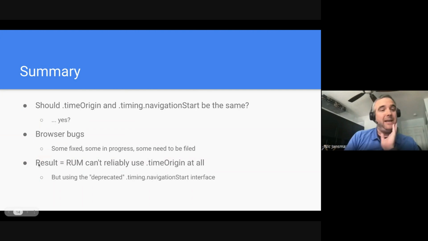But the end result is I don't think we can reliably use timeOrigin in RUM today as a result. Between all the different browsers behaving slightly differently, and what it means if they differ, and just some of the confusion there, I'm not confident in using timeOrigin at the moment, and I think I'm just going to keep us using navigation start for now, which is not the goal of this working group.